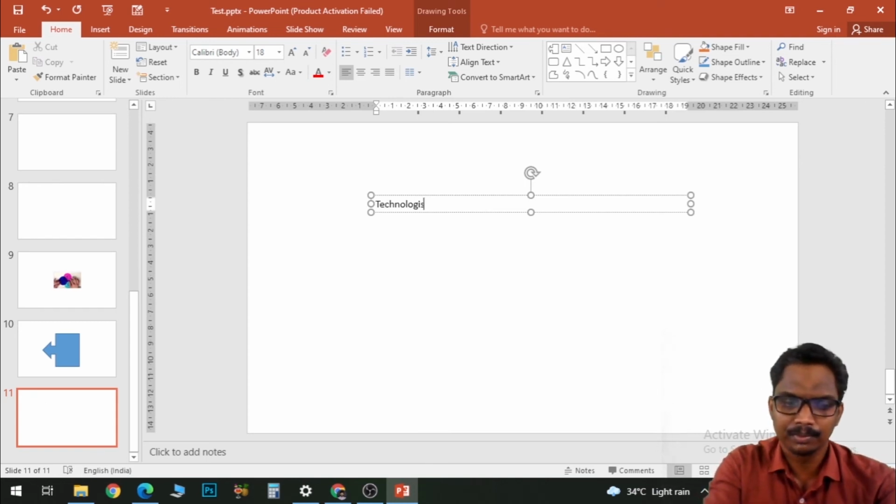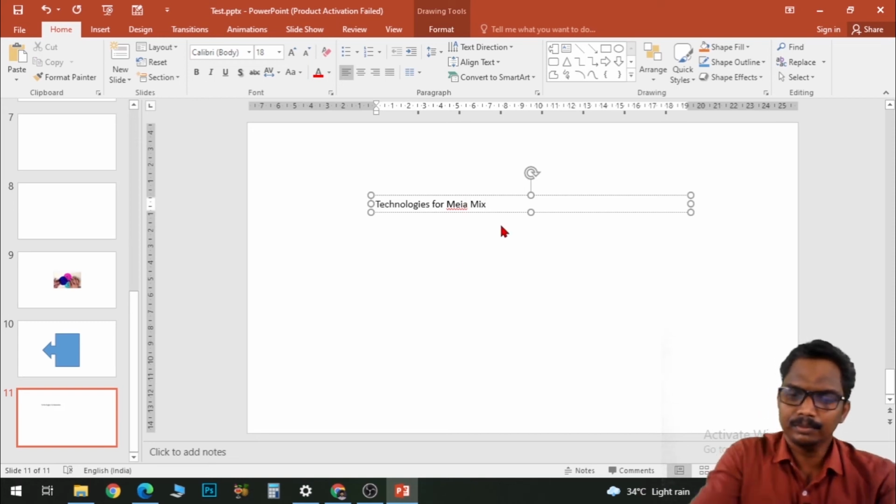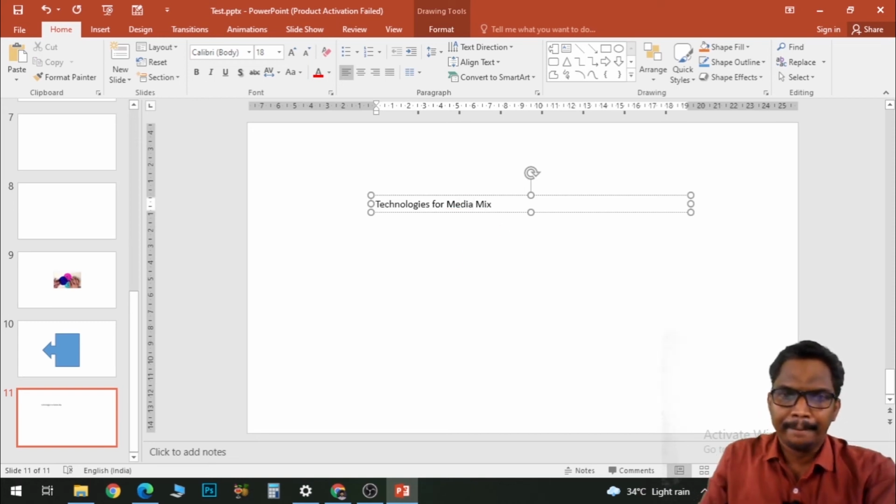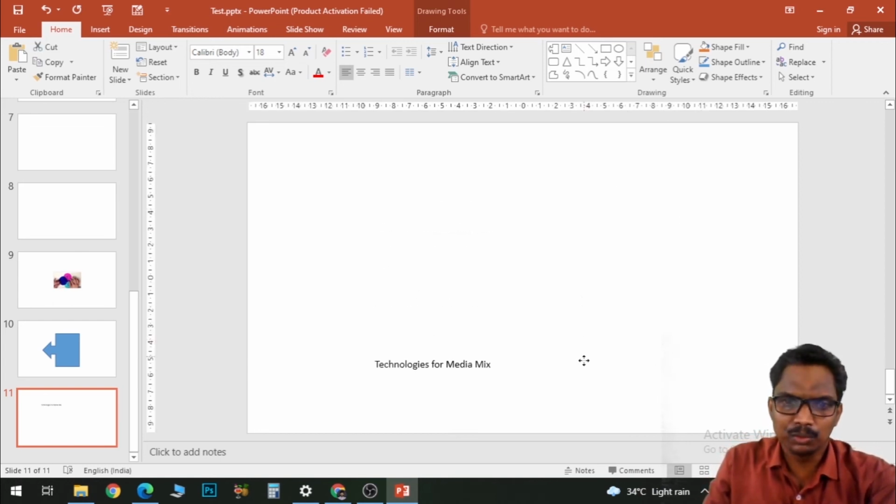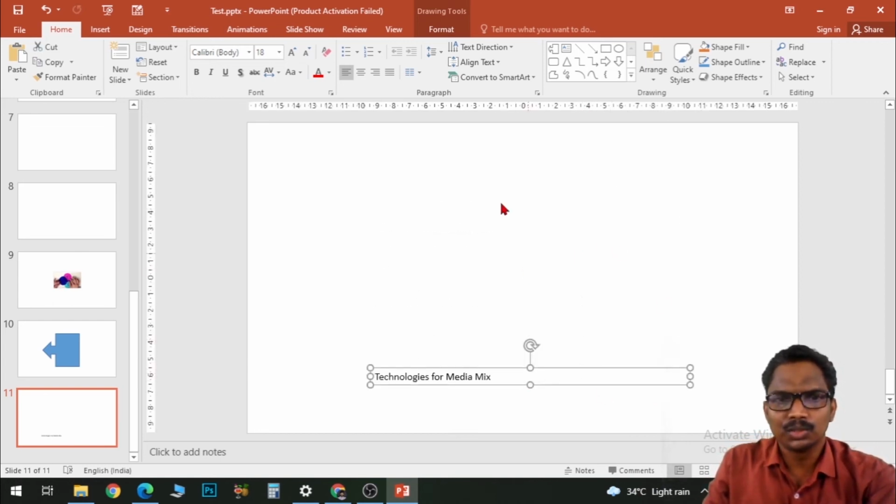Technologies for media mix. Now you can take it wherever it is required. So this is how a text box is inserted.